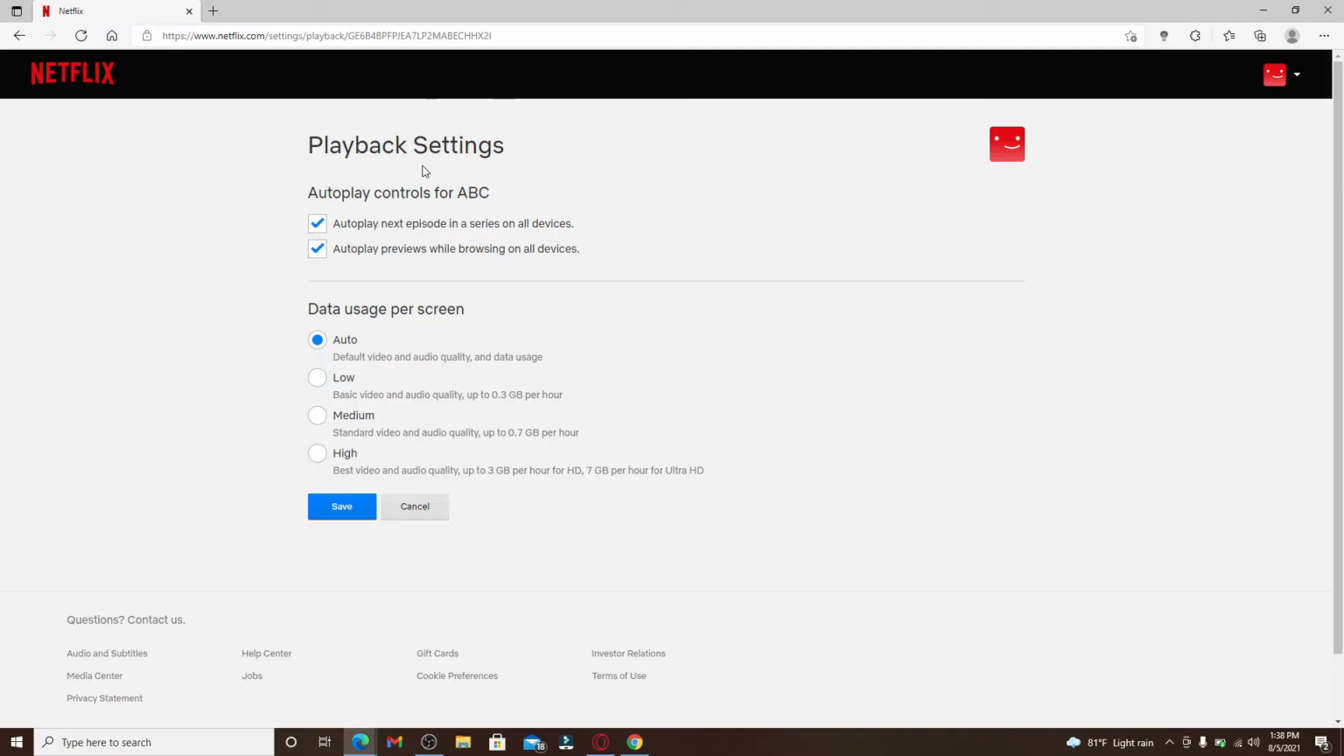As you reach the Playback Settings option, under Data Usage Per Screen, you'll be able to see 4 options, that is Auto, Low, Medium, and High. To change your video quality on Netflix to High, pick the High option and you'll be able to stream the best video and audio quality for Netflix.